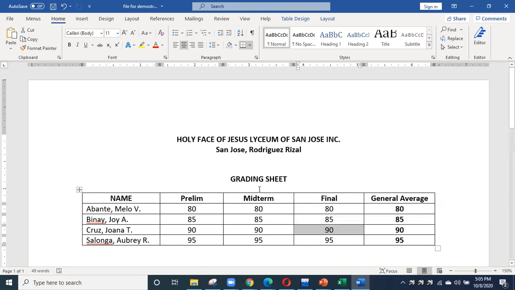Header row. So this will be a header row, as you can see here. So I have a header row already. The names of the labels along the top row explain what is in the column below. So for example, this one, name, prelim, midterm, final, general average is a header row. Then we have, of course, what we call row labels. So the row labels, for example, are Abante Melo, Binay Binjoy, Cross Chuana, Salonga Aubrey. Those are the row labels.